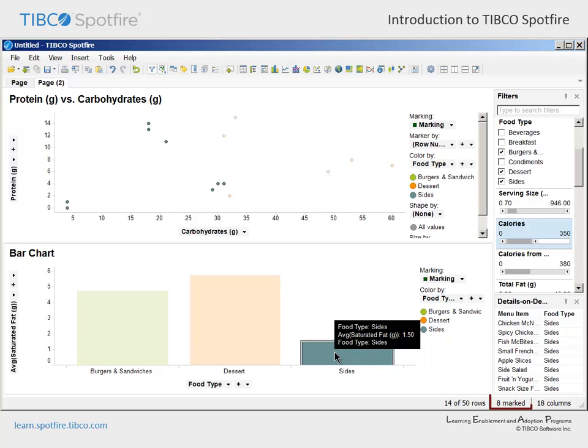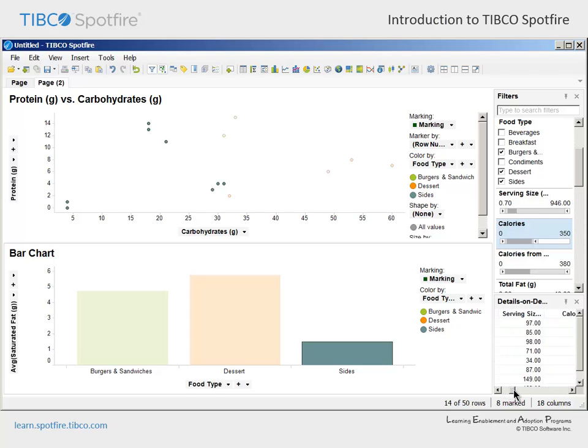The number of rows of marked data is displayed in the status bar, and the data from the underlying data table is displayed in the Details on Demand panel. Thus, we can now see the menu items associated with the sides category and scroll to view the data associated with each of those menu items. Note that the scatter plot also shows marked data. This allows us to easily relate the marked data across the two visualizations.